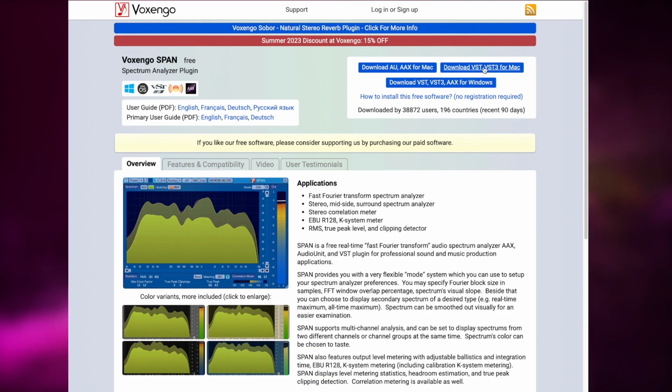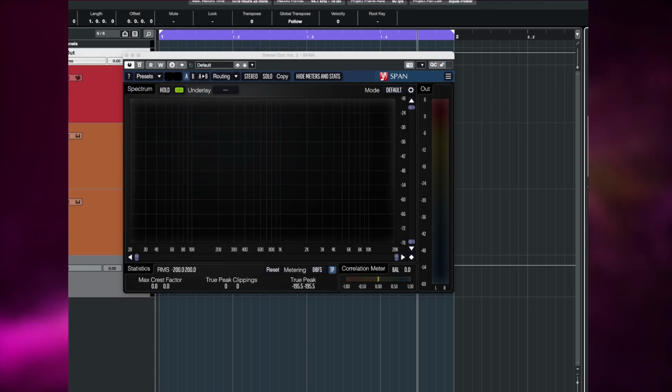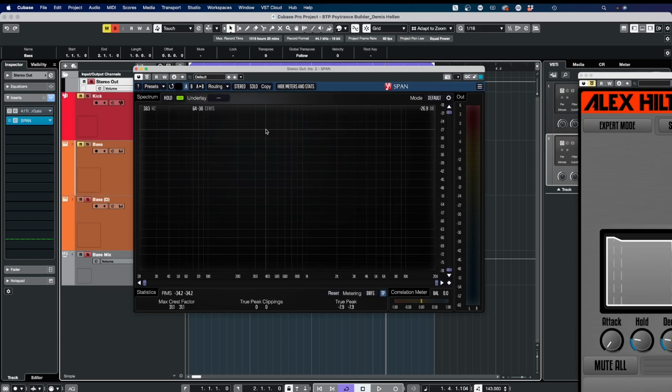So we want the VST3 for Mac. You might want it for Windows. And that'll download automatically without an account. And you just install it like any other VST and then restart the DAW and it will appear in there. So what we want to do with SPAN is identify the fundamental frequency. Now the fundamental is just the original note played, which is F sharp. So in octave 1, F sharp.